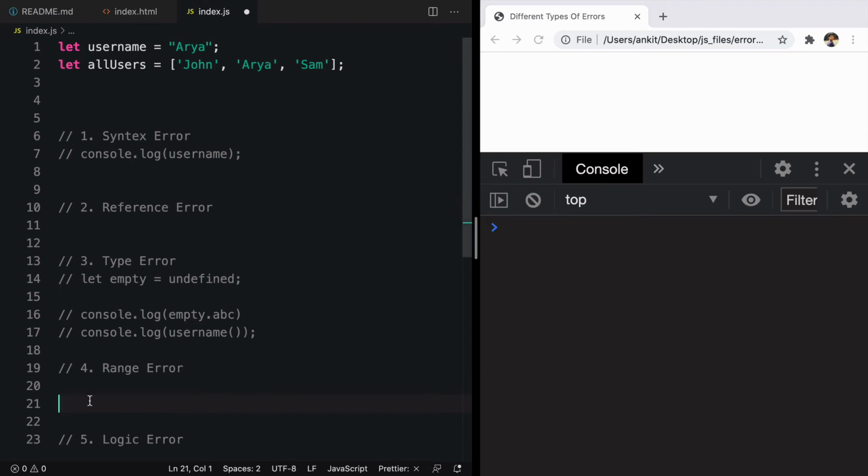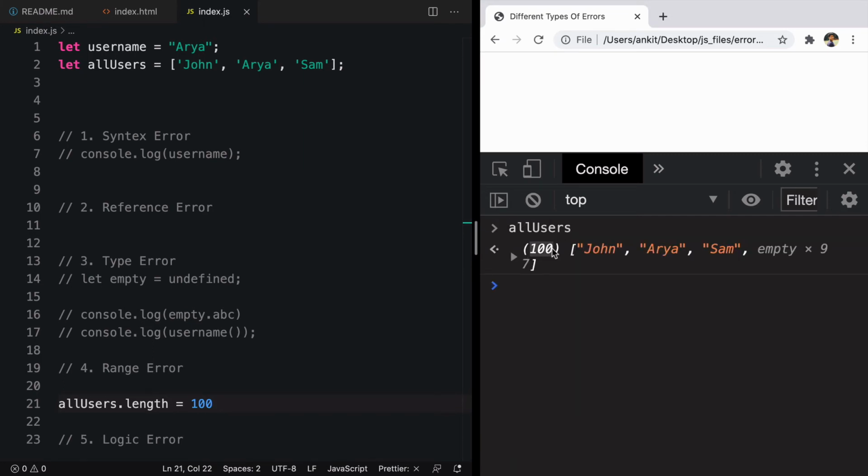Range error is not a very common error. You will only find this error whenever you are trying to go outside of the range that is allowed. Say for example, here we have a variable named allusers. I can just change the length of allusers by saying allusers dot length is equal to 100. Now if we try to refresh it and look at all users, you'll see the length became 100. The first 3 values are John, Arya and Sam, but the other 97 are empty values because we changed the length of all users.